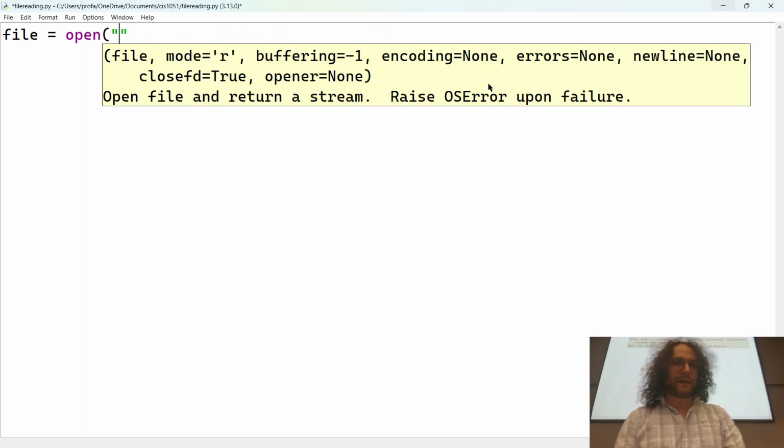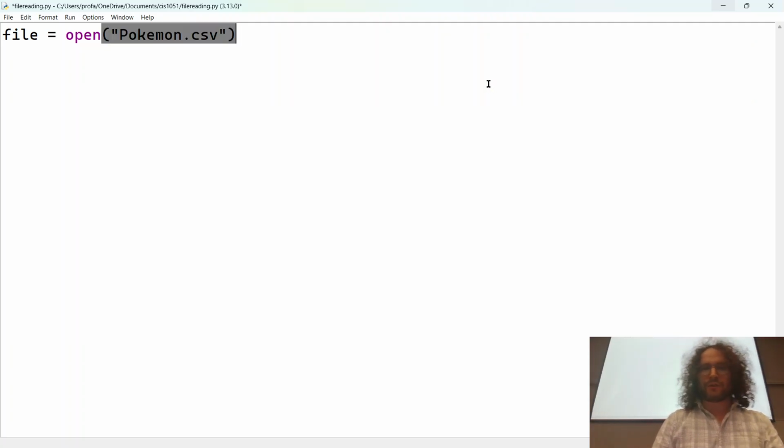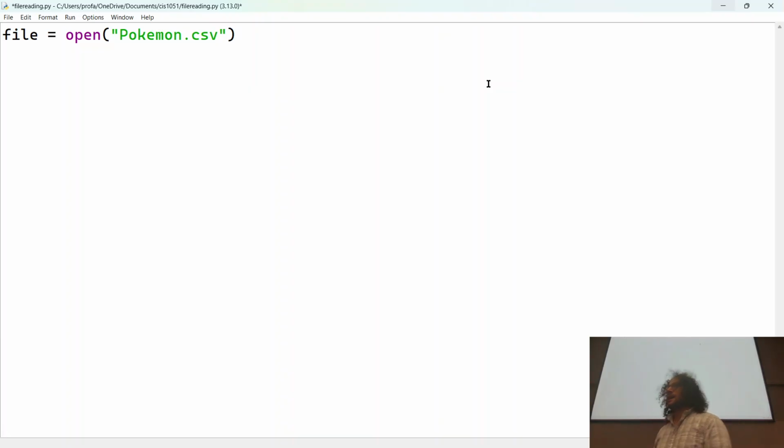The name of the file that I downloaded is capital P Pokemon.csv.